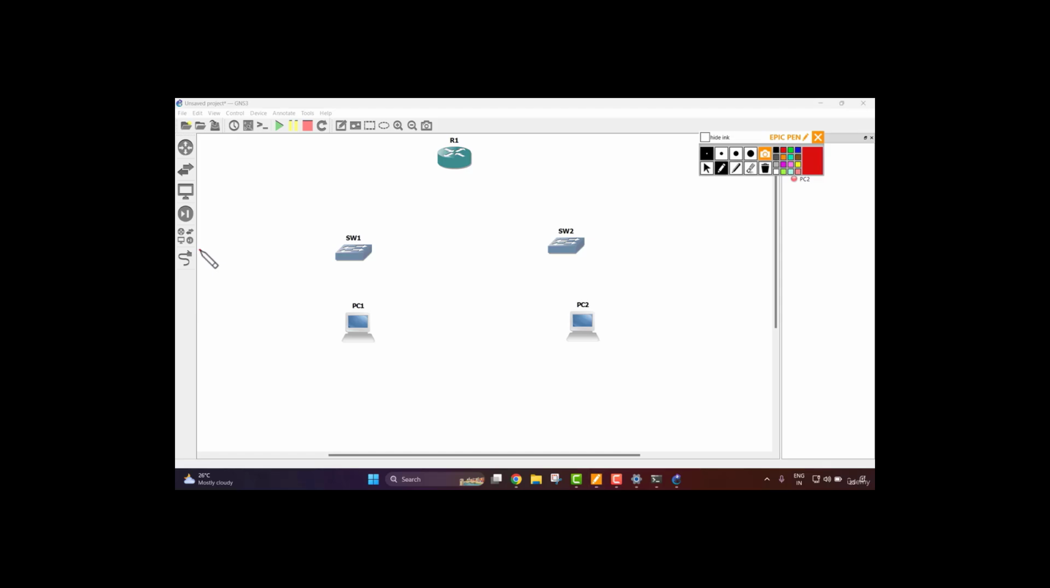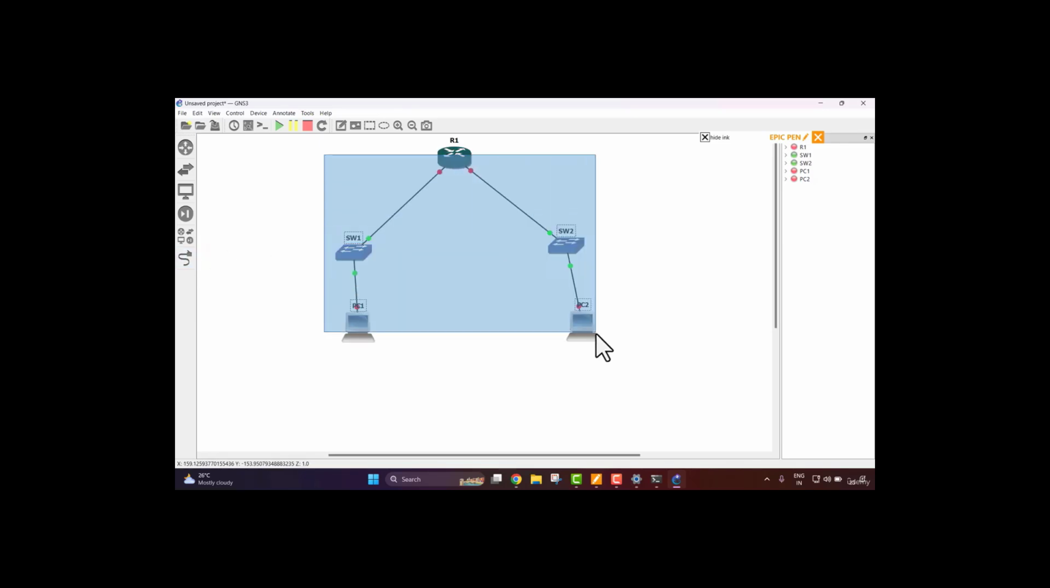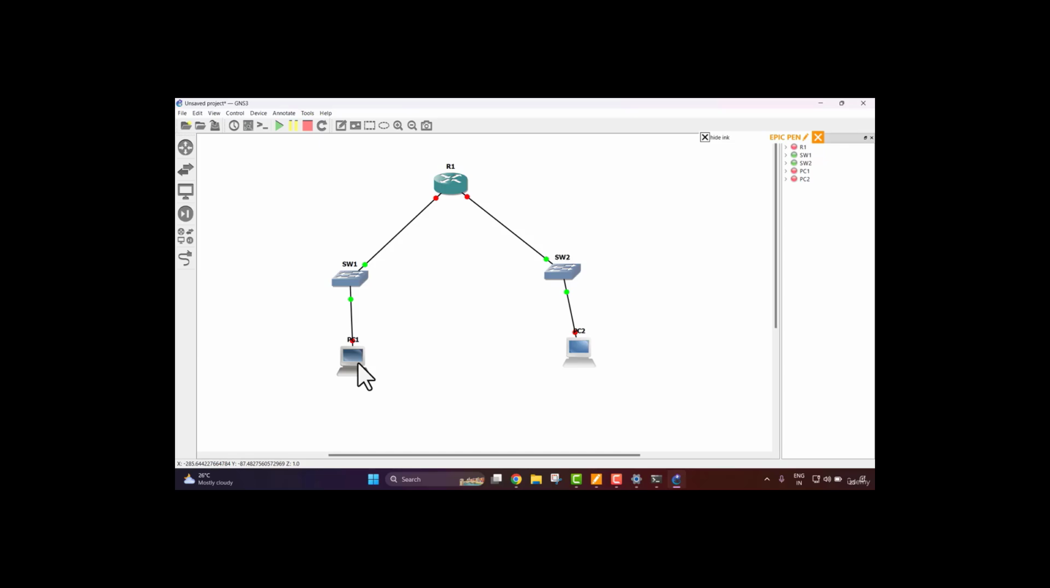Okay. Now connection. Here is the option. So just click on here. Router 1 FastEthernet 0/0 to switch Ethernet 1. Similarly, FastEthernet 0/1 to switch 2 Ethernet 1. Switch to our end devices called computer or laptop. Similarly, switch to computer. Okay.